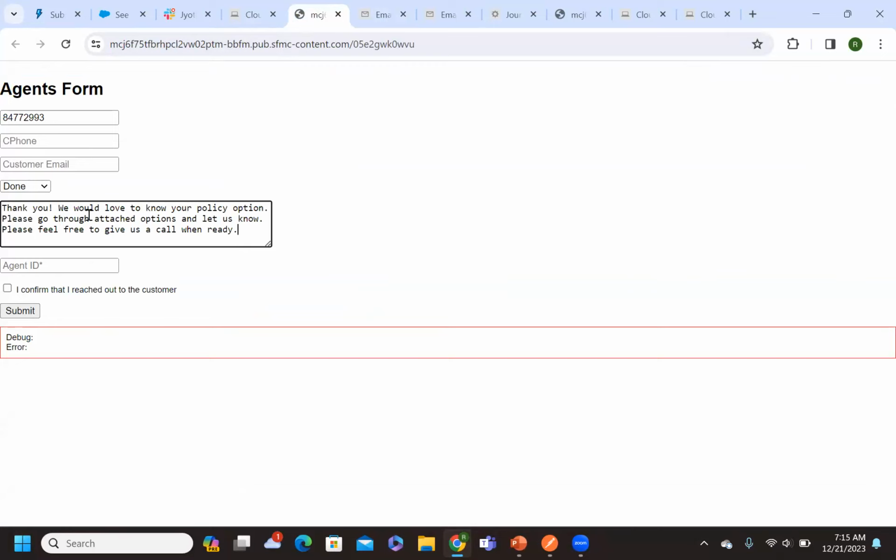Yeah. So, thank you. We would love to know your policy option. Please go through those attached options, which will be present in the email. Once we submit this, the email will go out with the attachments. Let's hope that's the case. But you don't see the attachments, it's just for the text purpose. I just kept it that way so that it will be much more authentic. Yeah. And this is my ID. So I will now click on submit.